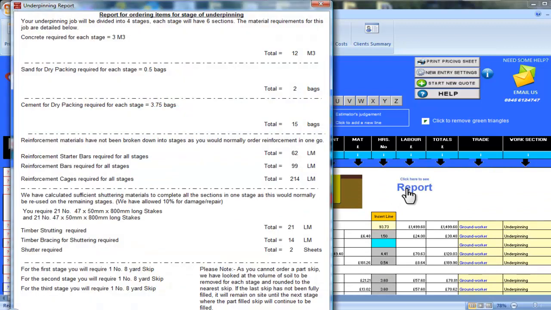Click to view a useful report, showing each stage of the underpinning work and what you need to order and when.